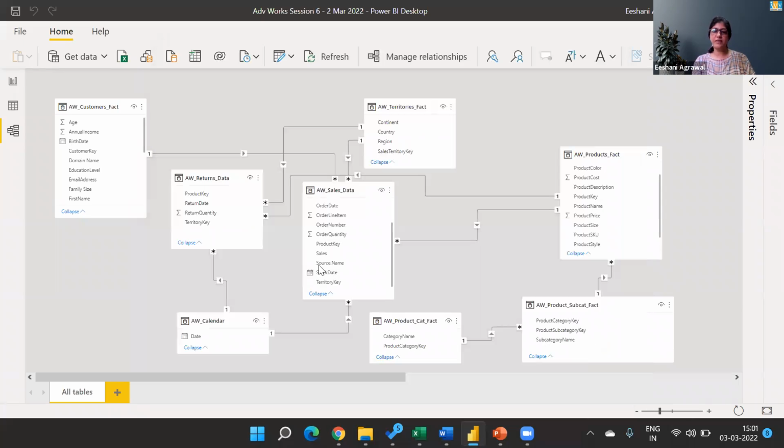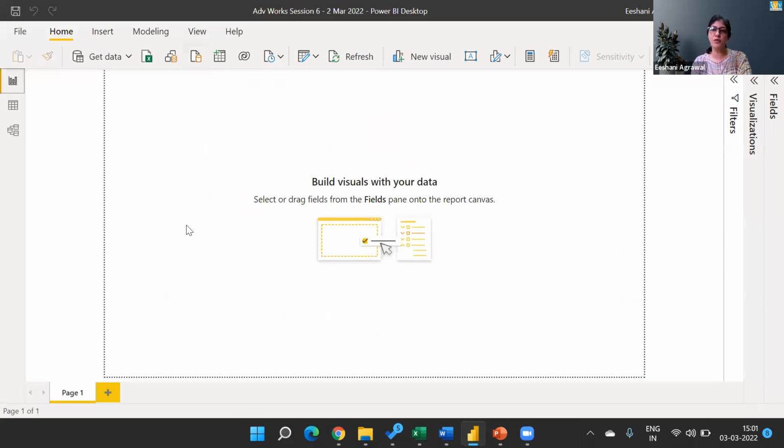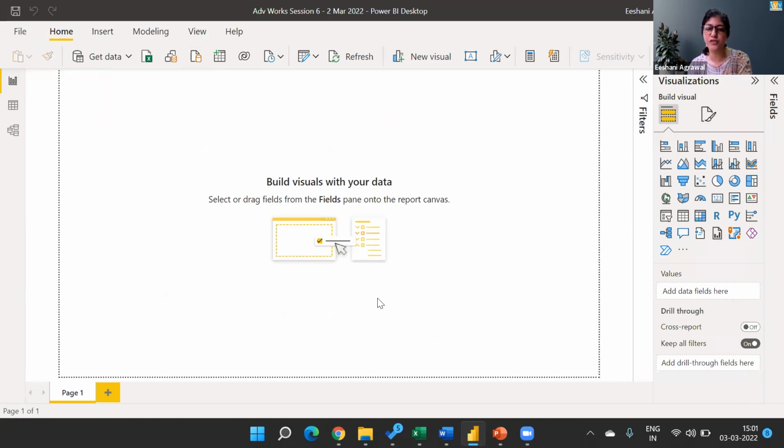All right, so that's it. Next time when we meet, we are first of all going to talk about these triangles, what they mean. This is a symbol for filter flow. And why it is important to know that the filter is flowing from one to many. What's the relevance or significance of it once we do the visualization? So tomorrow we will start working with the charts. We will create a few visualizations, a few nice graphs over here.